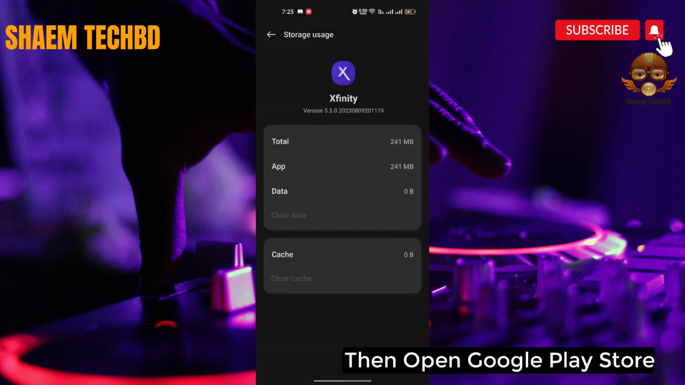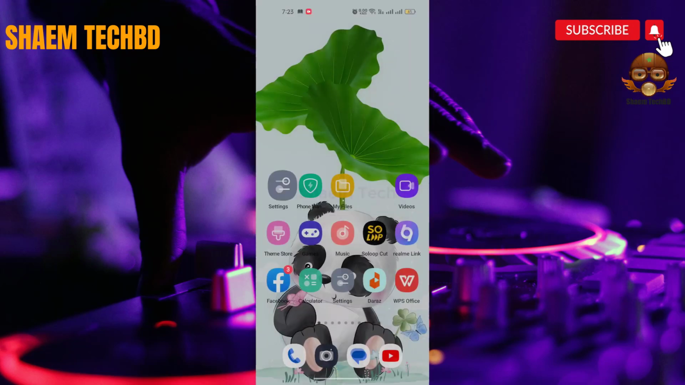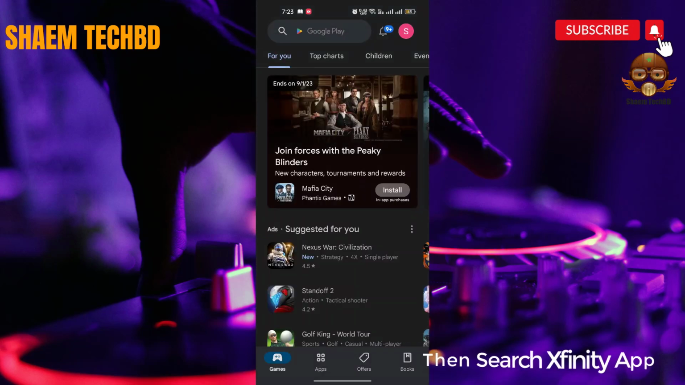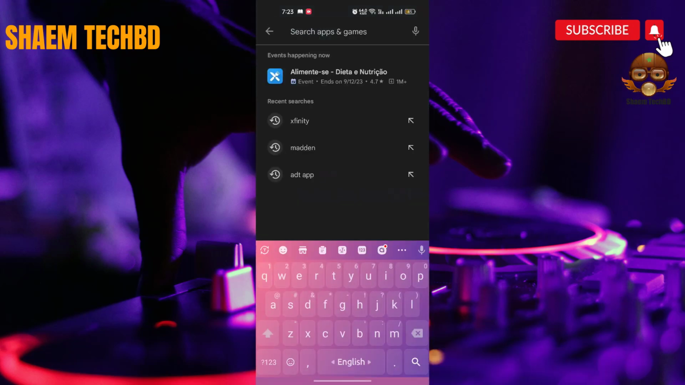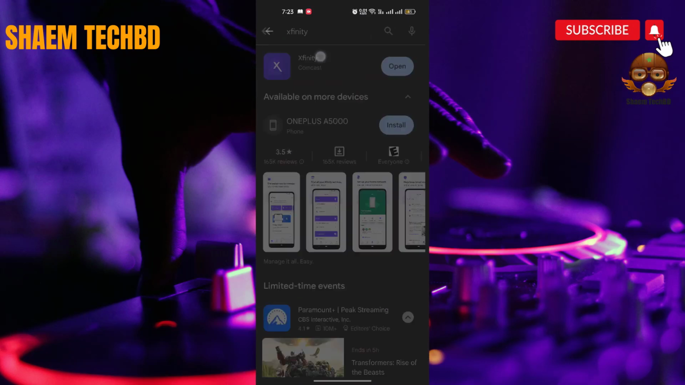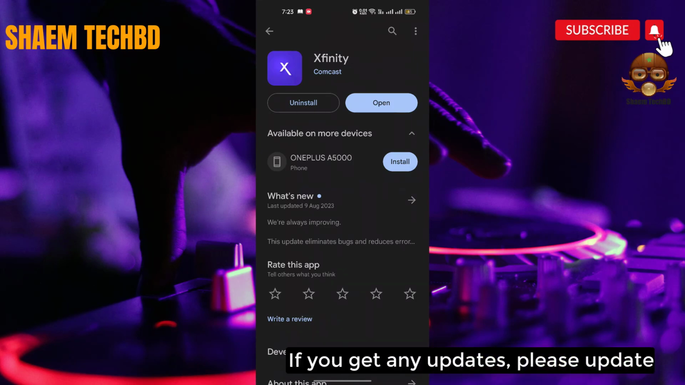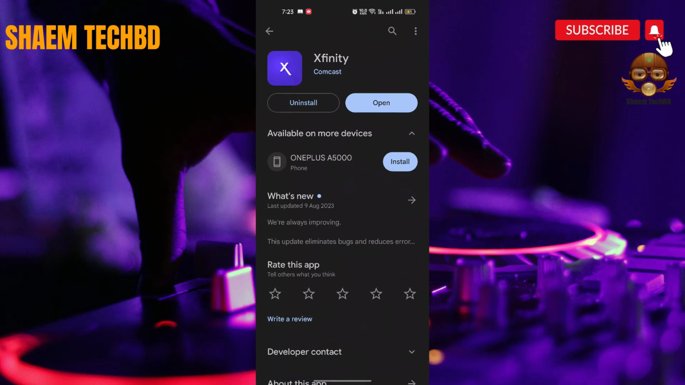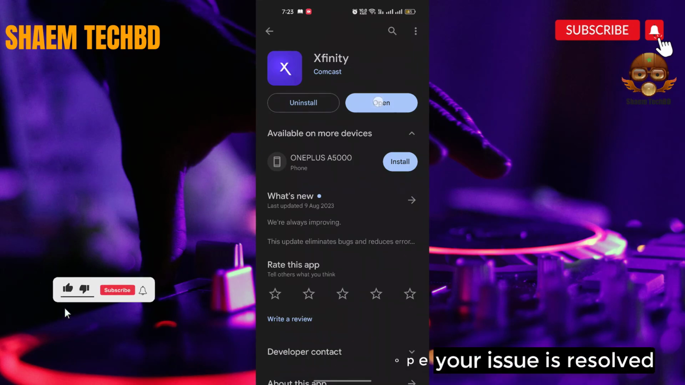Then open Google Play Store. Then search Xfinity app. Click Xfinity app. If you get any update, please update. Hope your issue is resolved.